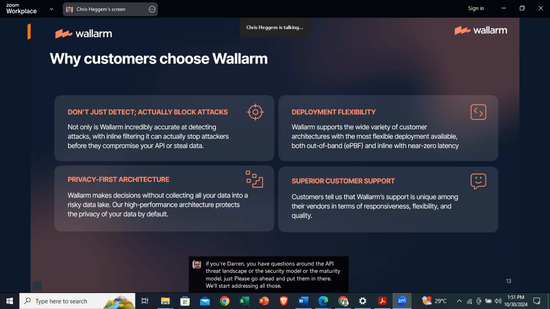I'll just summarize here why customers choose Wallarm while you guys are typing those questions. First, I think the thing that makes us stand out more than everybody else is that we block. There's a lot of other tools that are great at discovery and finding problems, but that's just more work for you. This is where we are the strongest in the industry right now, with inline filtering to stop those attackers. Second, we provide a lot of deployment flexibility. There isn't an environment where we aren't going to be able to help deliver that near zero latency with that type of protection.